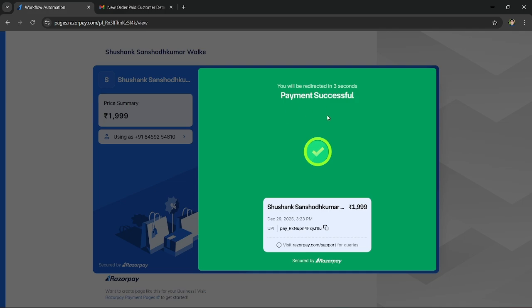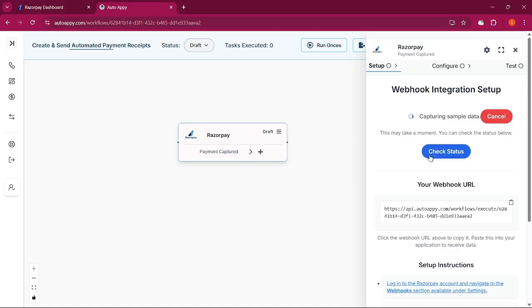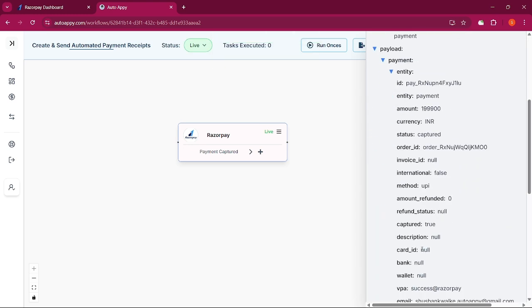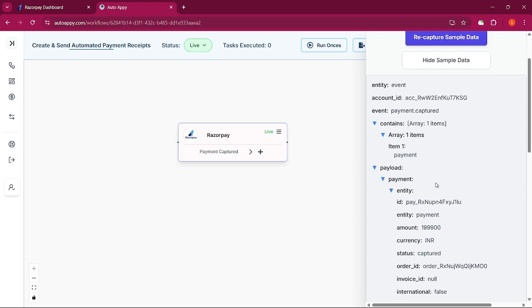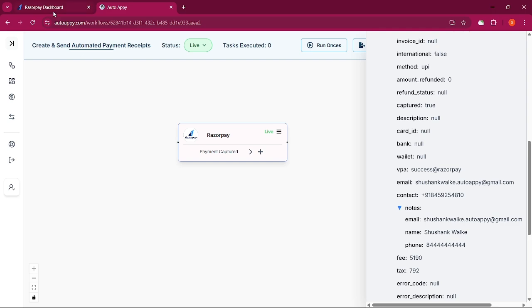Here you can find we successfully added the payment. Now click check status. So you can find we successfully got it. Click check status, and here you can find we successfully captured all the data which comes from our Razorpay.